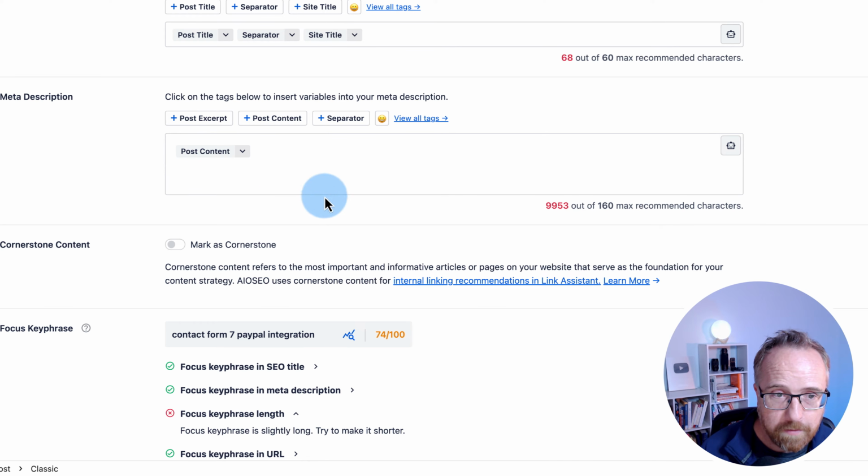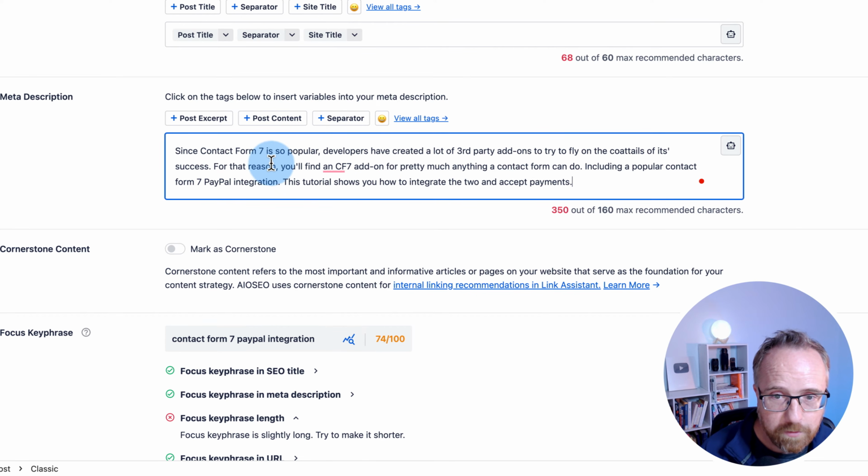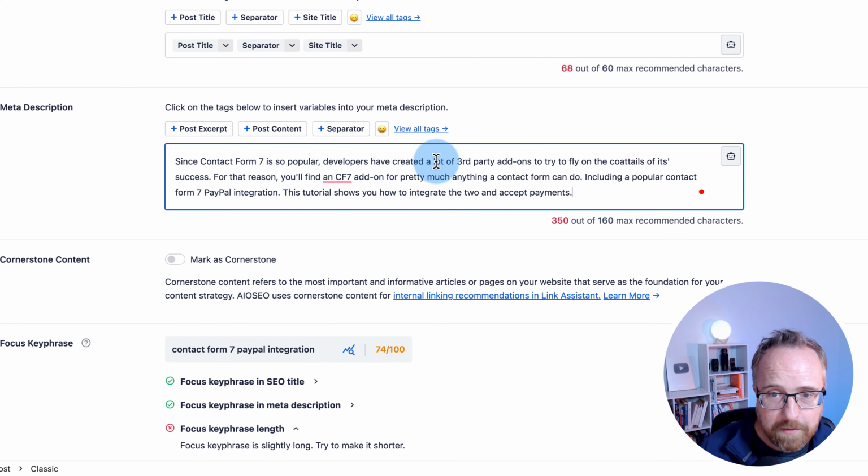Let's scroll back down to the bottom. Let's erase the post content. Paste in the first paragraph. Now let's rework this so we have our keyword phrase, which is right here in the first paragraph. So we have that near the beginning and we're under 160 characters.